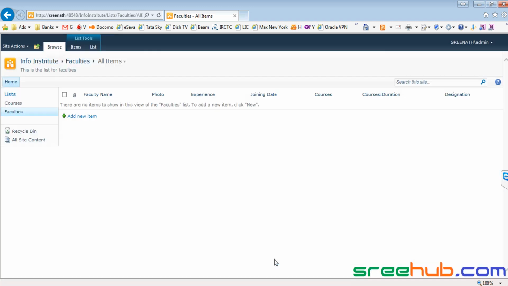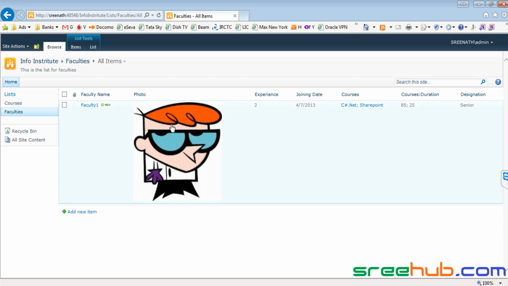Now save. If you save, can you see here photo? Faculty 1, right? We can see his photo here, and here, can you see this experience is 2, right? And oops, it is showing something called senior, but what should it show? It should show junior, right? But why is it showing senior? Let's go back and debug.